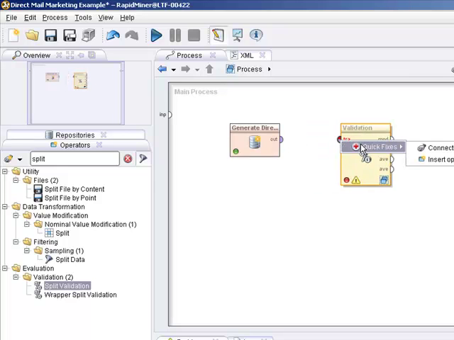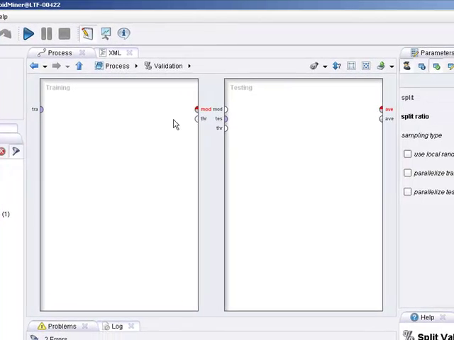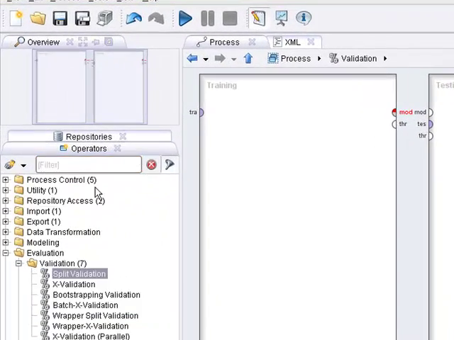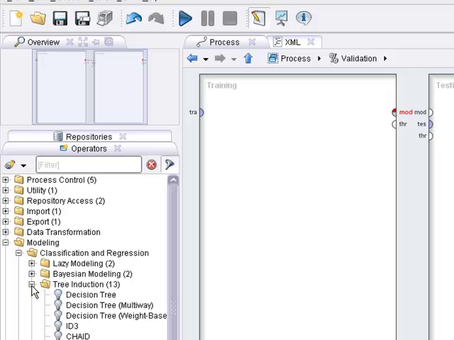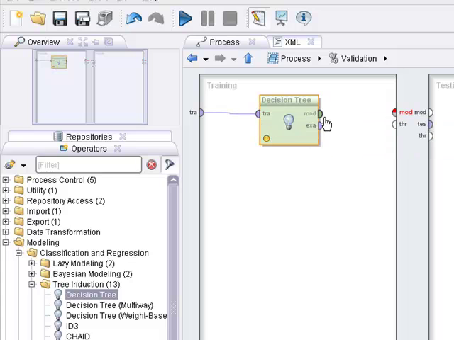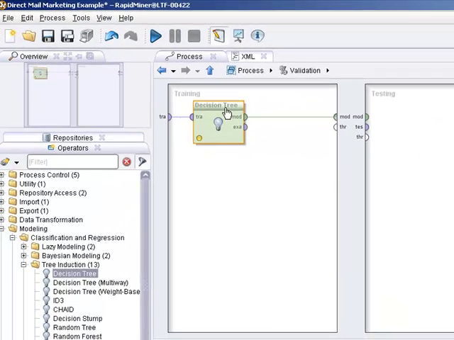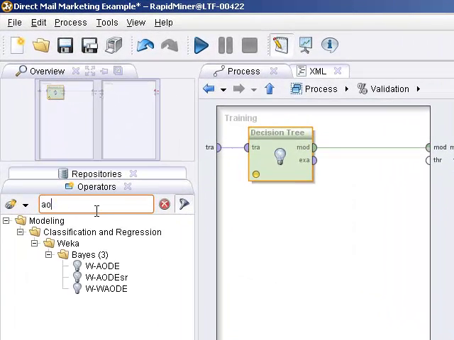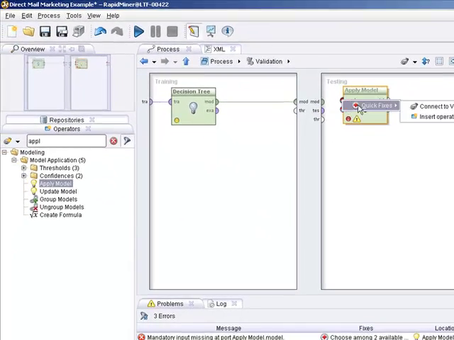I'll connect it. Okay. It's a nested operator, so we're going to open this. We're going to put the learner here in training, and we're going to test it over here. The learner is found under modeling. It is a classification type of learner, and it's under tree induction, decision tree. Grab him, drag him over, connect him. See how easy Rapidminer 5.0 is? I love it. The learning curve is a lot lower than when I started. Okay, apply model. Grab him. Right click and make the connections.